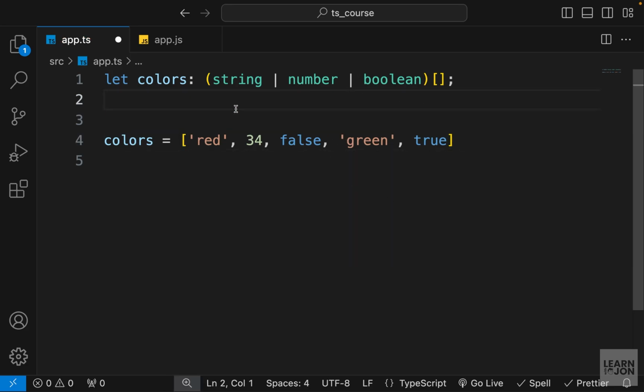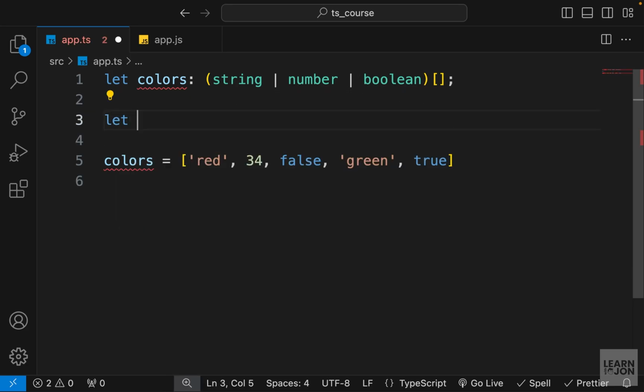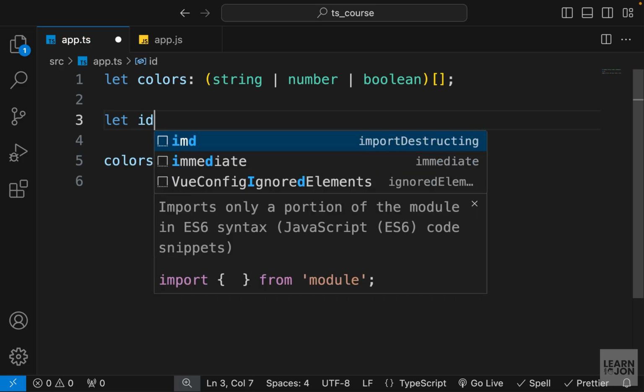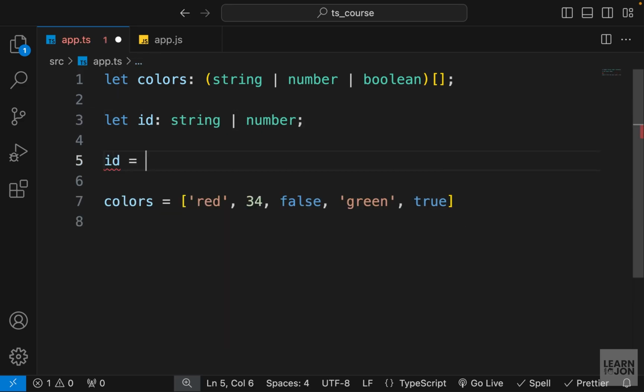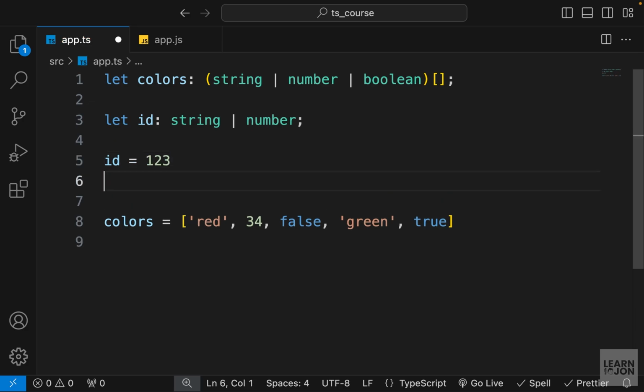This can be applied to anything, even single variables. For example, sometimes the ID of an object or a property could be a number or a string. So we want to be more flexible, and we can set the type of a variable, in this case ID, to a string or a number. Then if I set the ID to, for example, a number, that's fine. If I set it to a string, that is also fine.